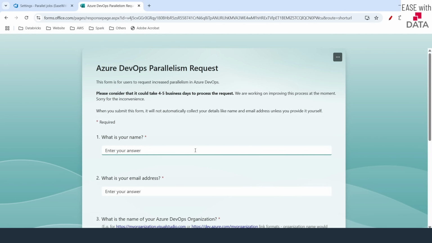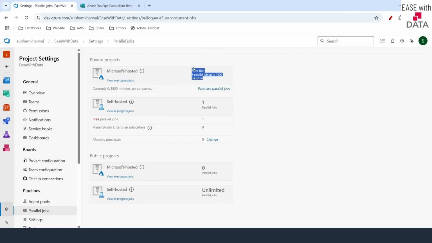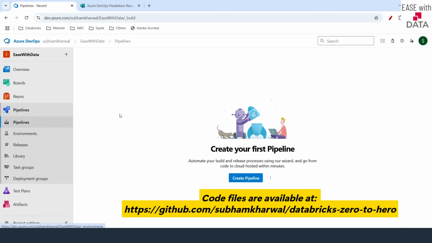Okay, it would open up a page. You have to make sure you fill this up. And once you fill this up, you will get something called free tier enabled here. And it might take a day or two. So I would recommend that you do it right away so that you should be able to follow me along on the next video. Okay, so in our next video, we are going to configure Azure Pipeline. Okay, and we are going to use this Azure Pipeline to deploy our DABs project in the QA environment.